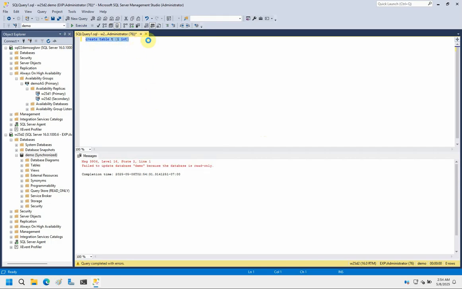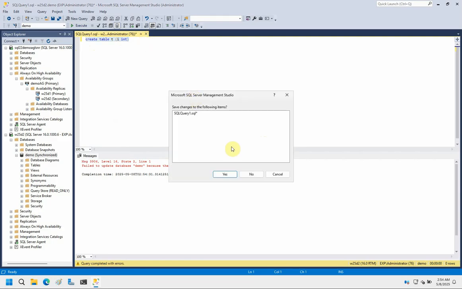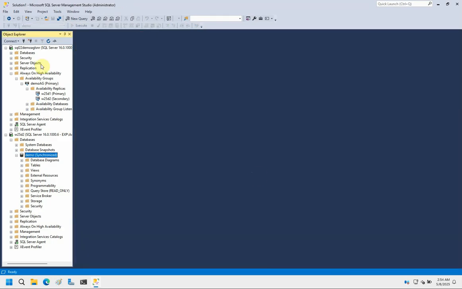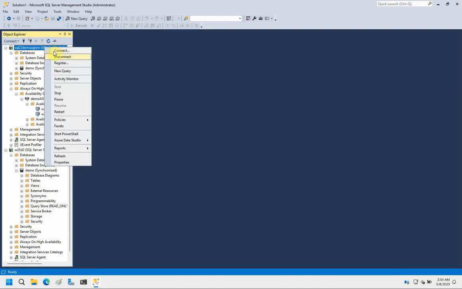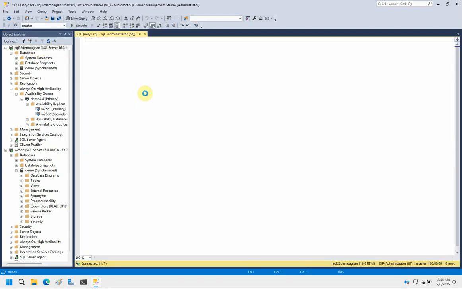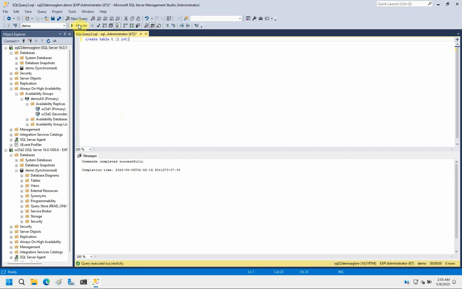Okay, but how do I know which one is the primary replica? One way is you just query the sys property. Let's do a new query. And on this database, we definitely can do that. Let's use the demo database. Now you will be able to create, right? So that is the read-write database.